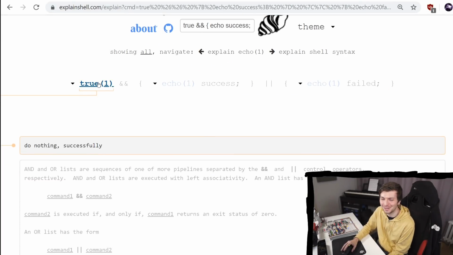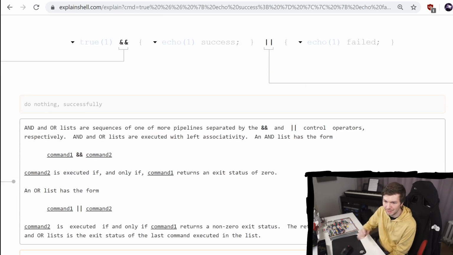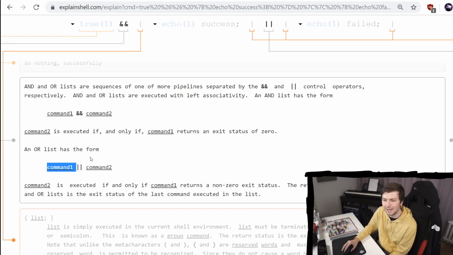Let's look at this one here. True. Okay, so do nothing, but do it successfully. And then we see it highlights these two here. These are AND and OR. AND and OR lists are sequences of one or more pipelines separated by the AND and OR control operators. This one here means command 2 is executed if and only if command 1 returns an exit status of 0, which is defined as having run successfully. In an error case, programs should return something non-zero. And the OR list is also kind of interesting. Command 2 is executed if and only if command 1 returns a non-zero exit status.